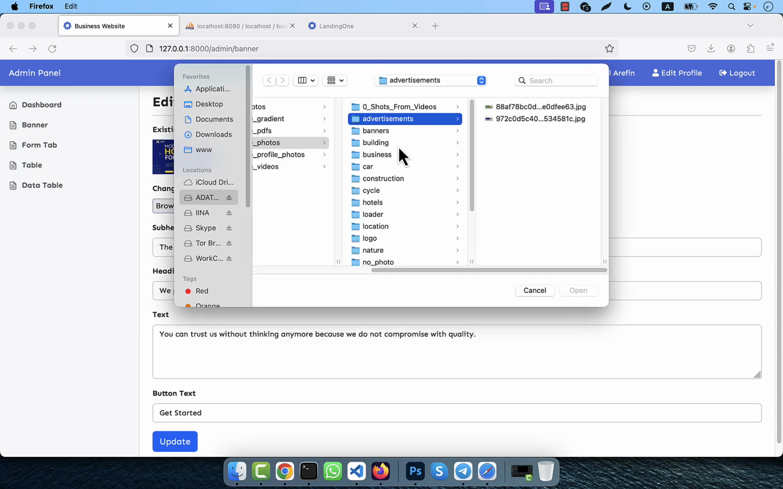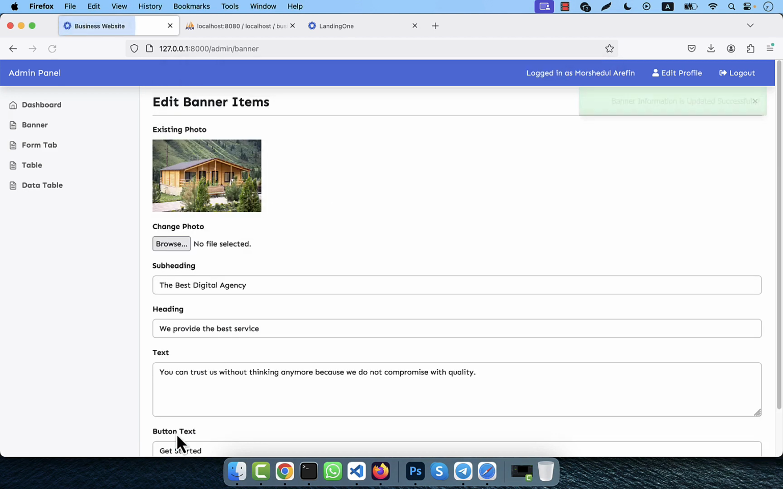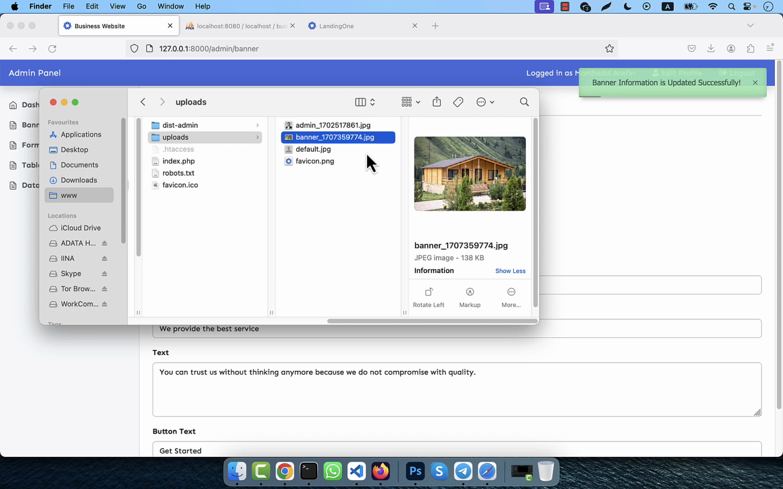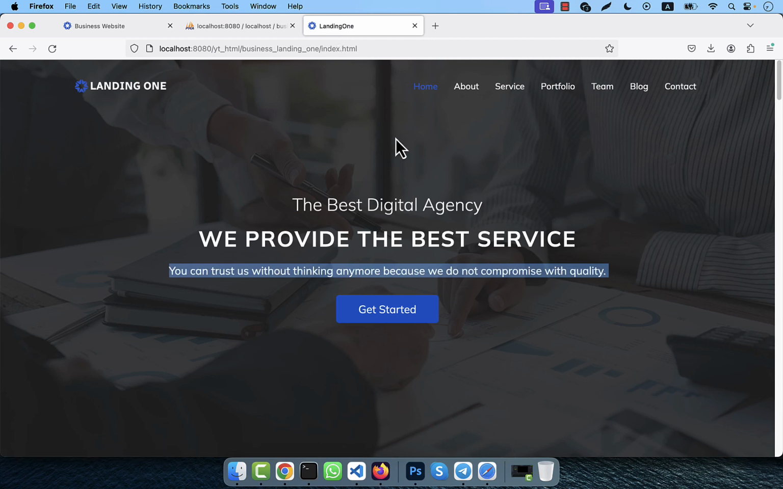If I want, I can choose another one from here. For example, this building photo, update. You see the photo is updated. If I go to the folder, you see the previous one is replaced by this one. So it is working perfectly, right? Now my next step is to show that photo on the front end.